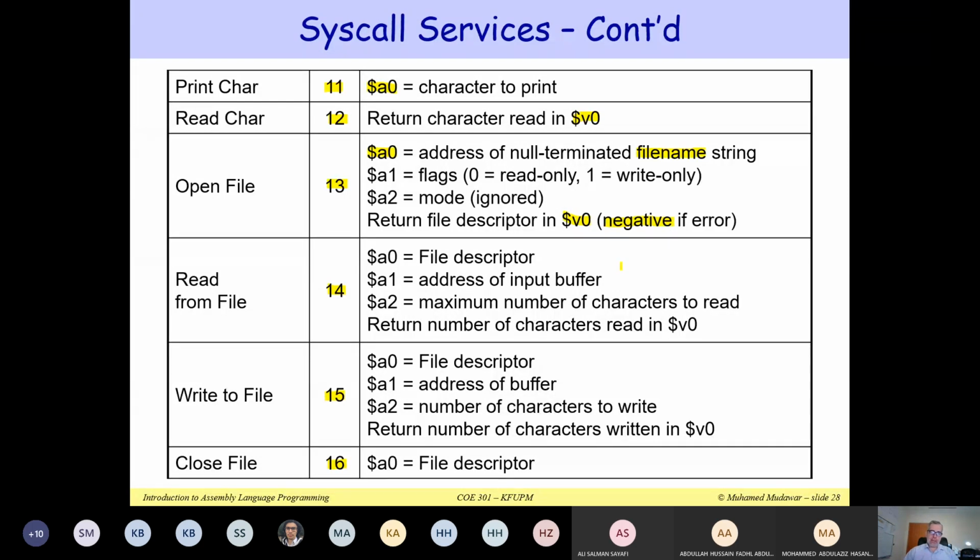And then you can use this file descriptor. You can pass it in A0 to read from a file, or to write to a file, or to close a file. You always use the file descriptor. The file descriptor is just like an integer number, which is used to specify that you would like to read from it.